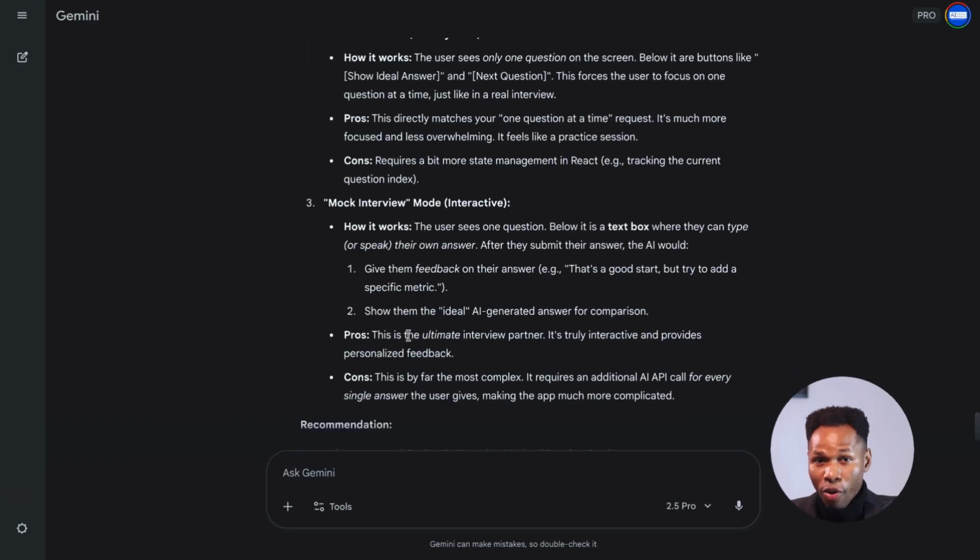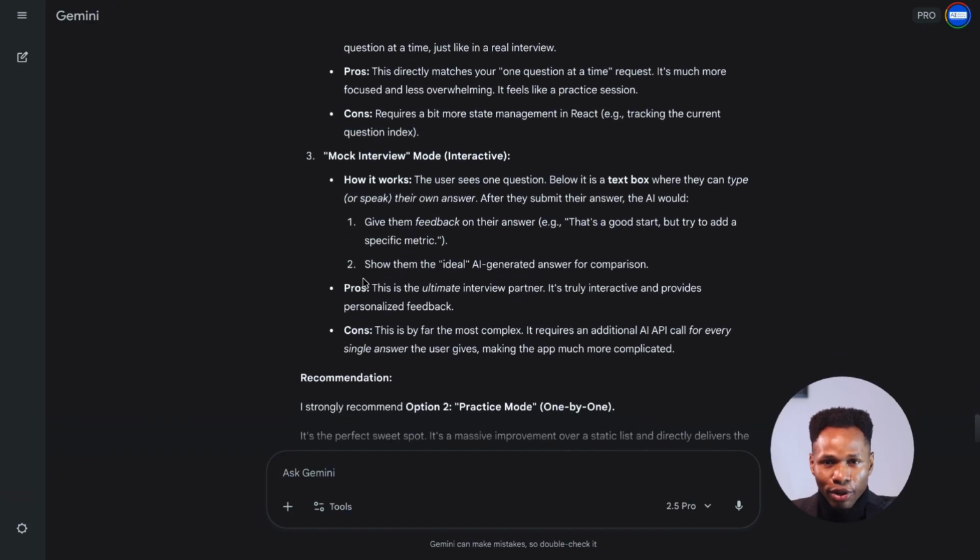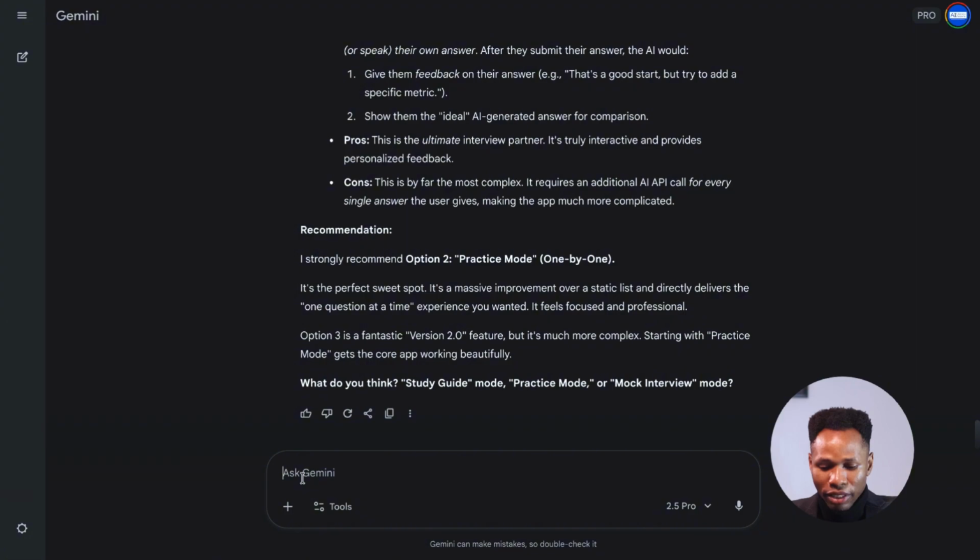However, since this is not the commercial version of this app yet, I'm going to go with that option, which is the mock interviewer mode. So let's go with option 3.